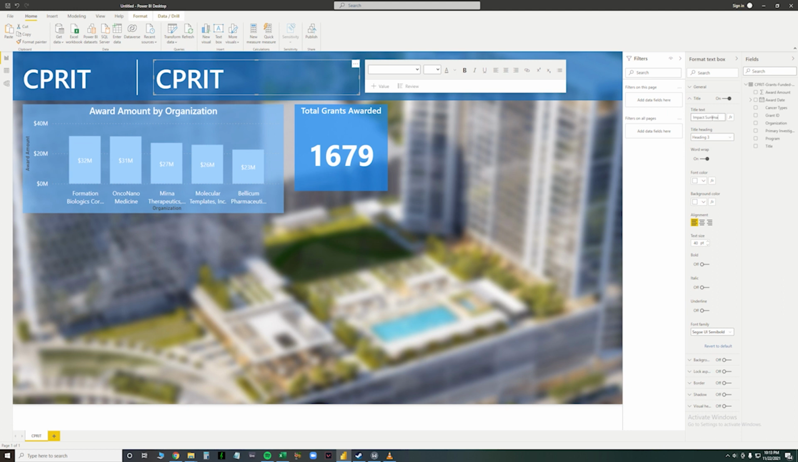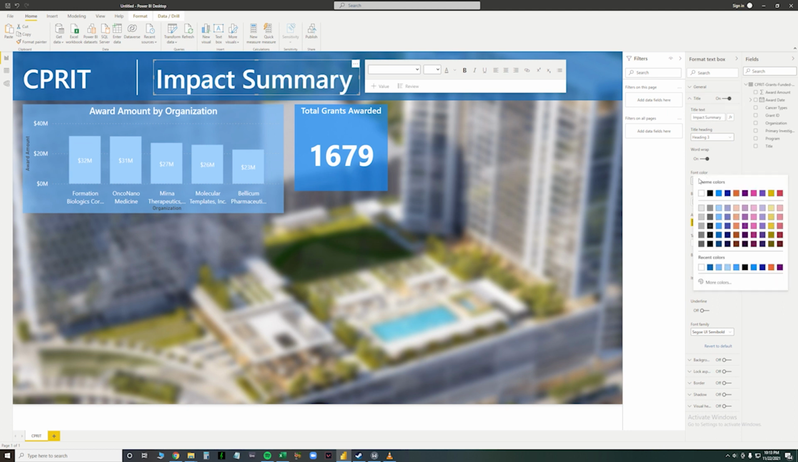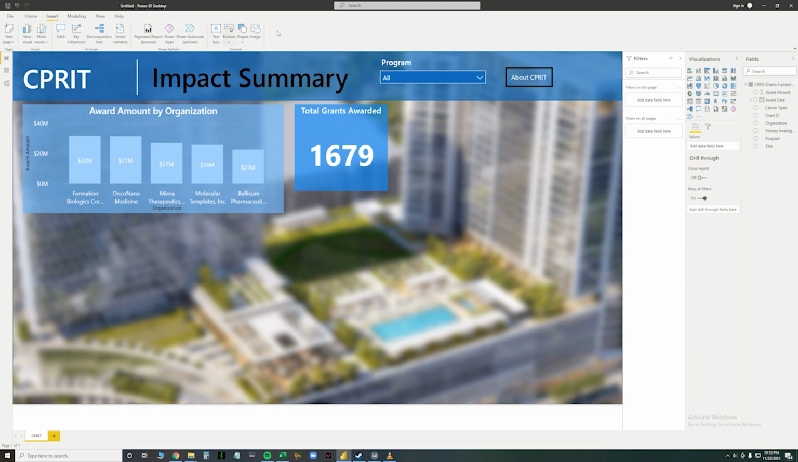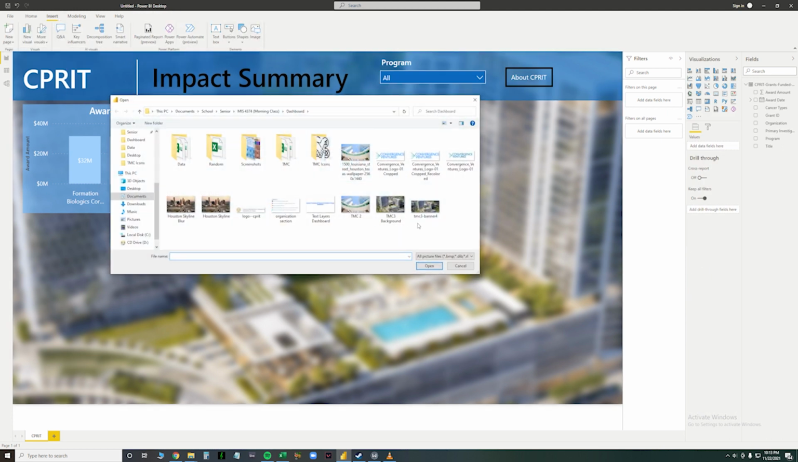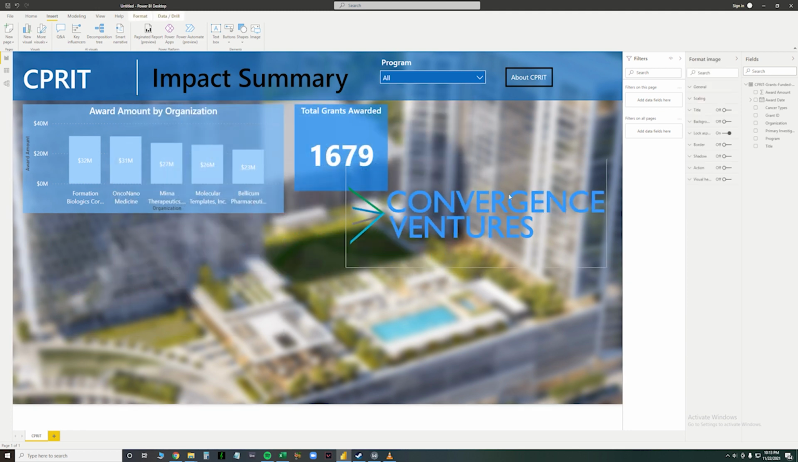Impact summary, and change to black. Let's insert our convergence logo. So insert image, convergent logo, crop to recolored. Actually, recolored the logo so that it's more visible.